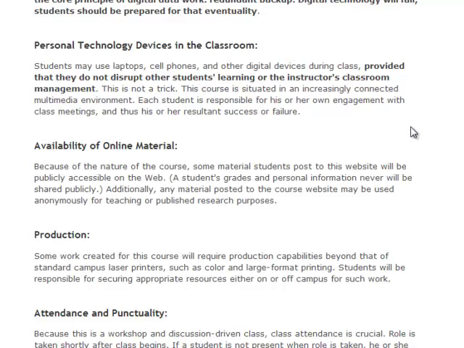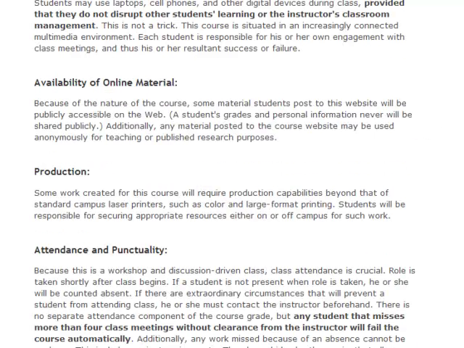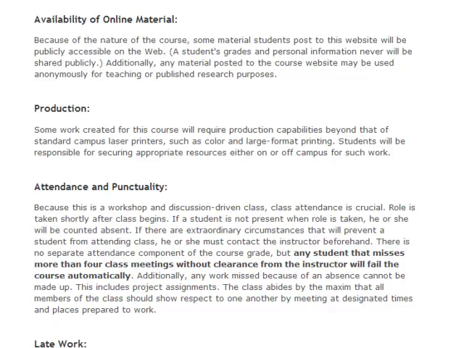As the policy states, this course is situated in an increasingly connected multimedia environment. Each student is responsible for his or her own engagement with class meetings, and thus his or her resultant success or failure. The availability of online material. Because of the nature of the course, some material students post to this website will be publicly accessible on the web. A student's grades and personal information never will be shared publicly. Additionally, any material posted to the course website may be used anonymously for teaching or published research purposes.